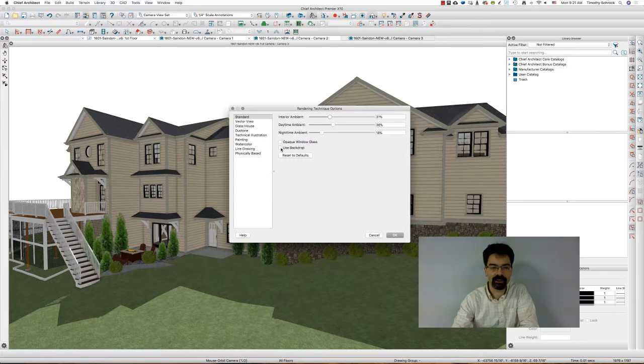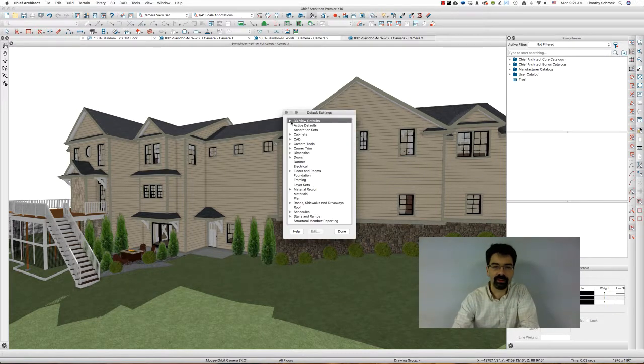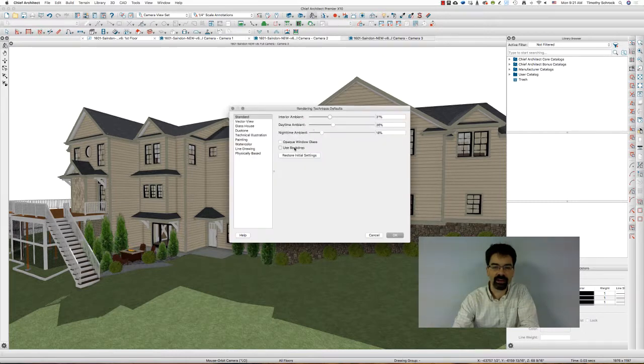So again, you can change the individual camera options by right-clicking in the rendering window and changing the options here to use a backdrop or not use a backdrop. And then to change it more in a global fashion, you can go into the default settings and change the 3D view defaults so that it uses a backdrop or not. Depending on your purpose and function, I think this will be helpful information.